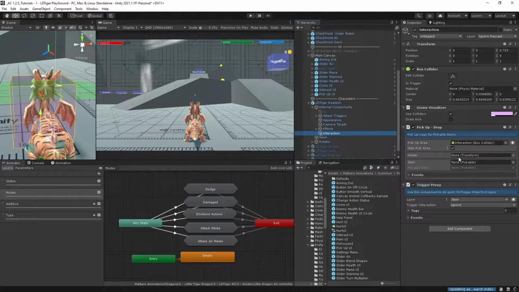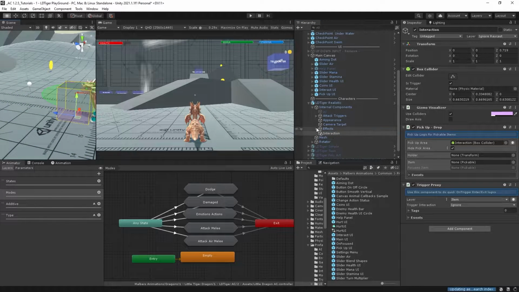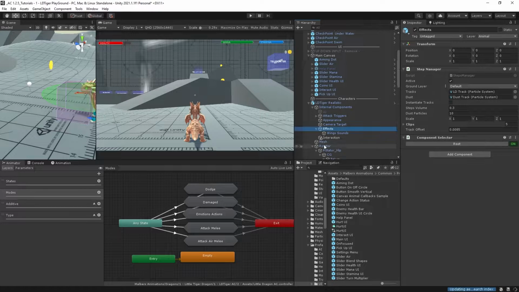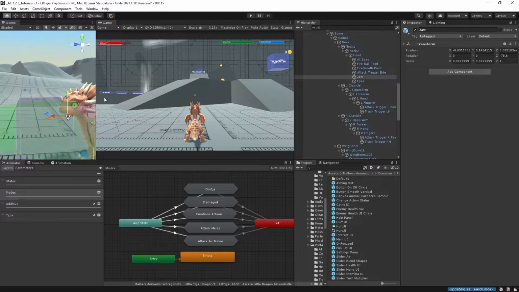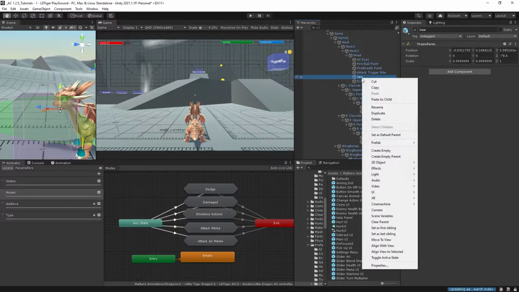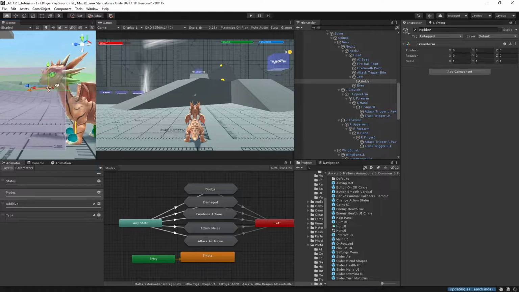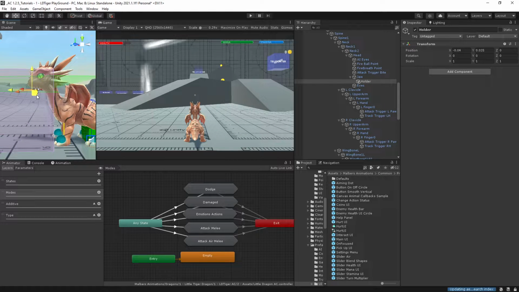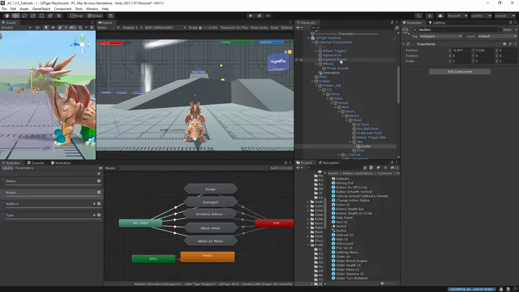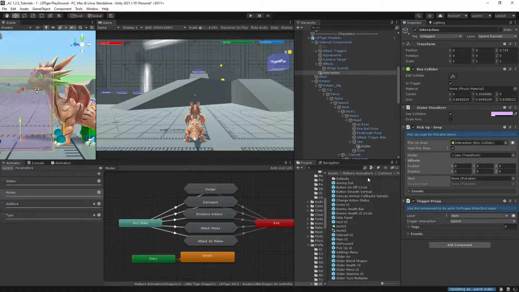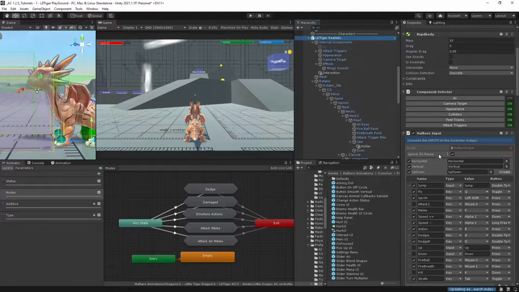Now let's set a holder to the pickup component, which means that we need a transform to parent the pickable object to the character. So here on the skeleton, let's find the jawbone and let's add an empty game object and let's call it holder. Set it on a proper place like this and set it as a reference on the pickup component on the holder parameter.